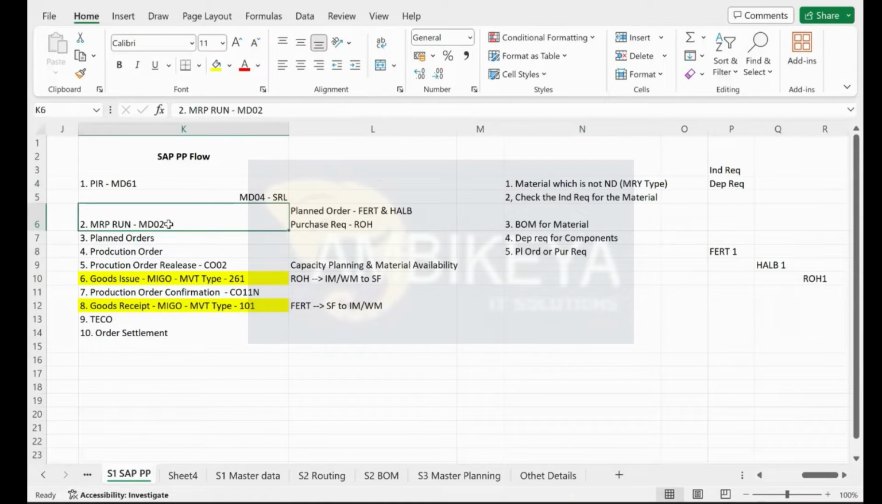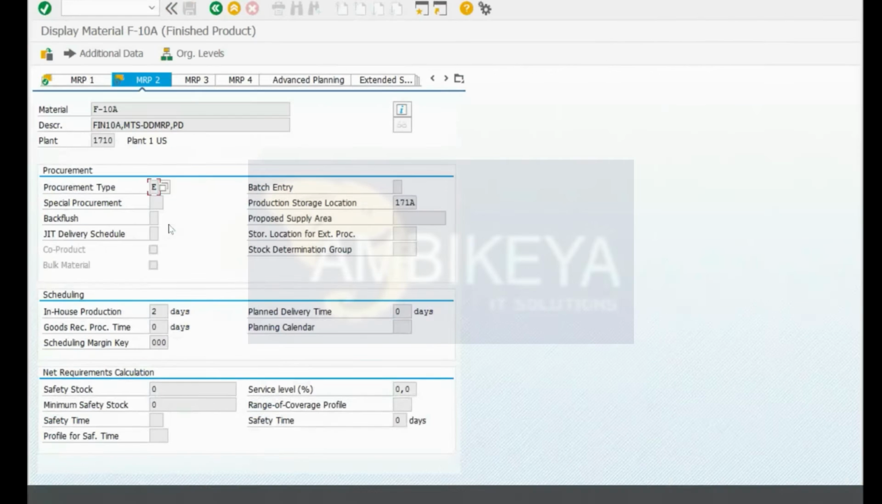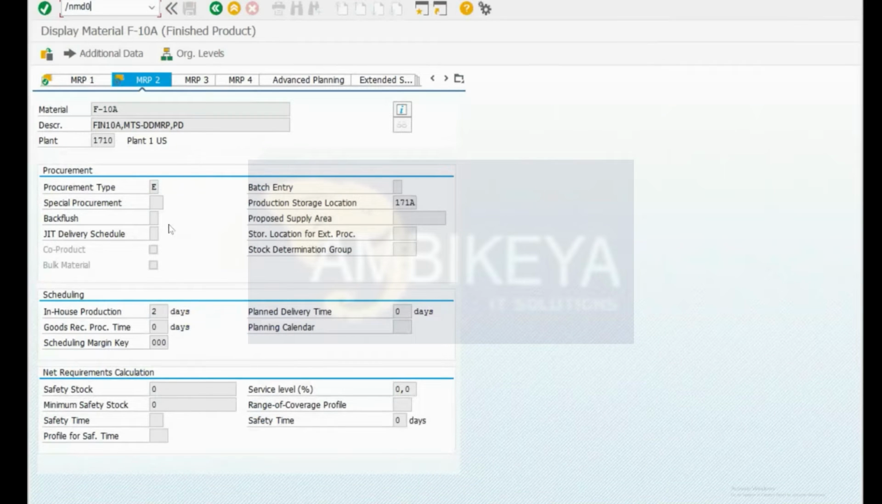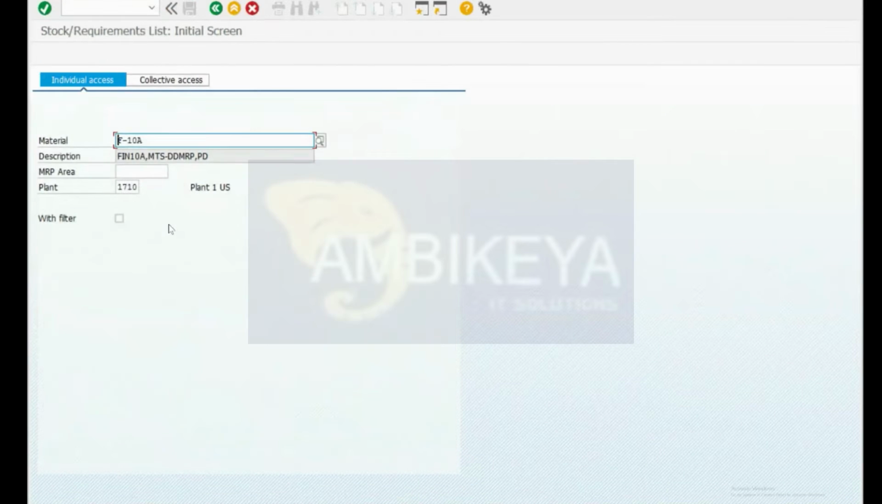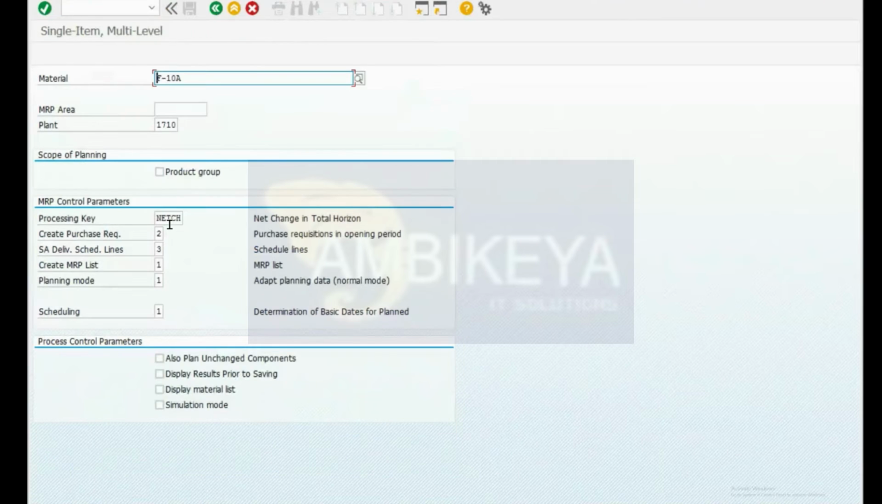Once you execute this MRP run, you cannot see anything on the system. I'll just show you MD04. Sorry, MD02. So this is the MRP run transaction.